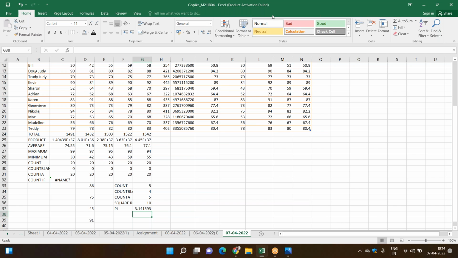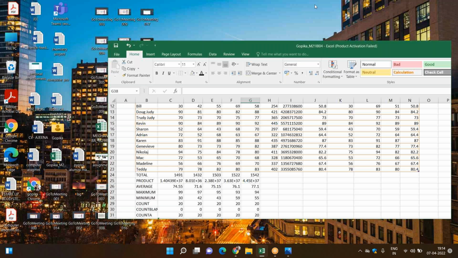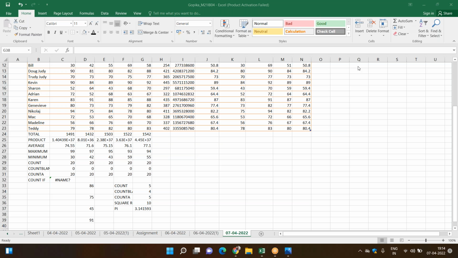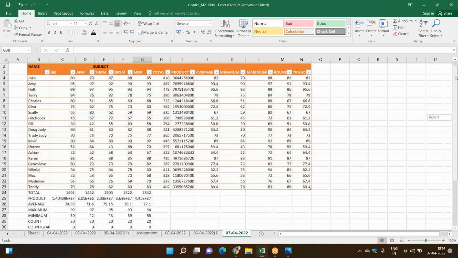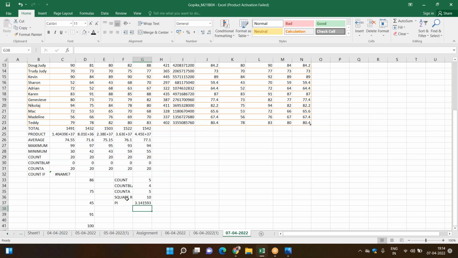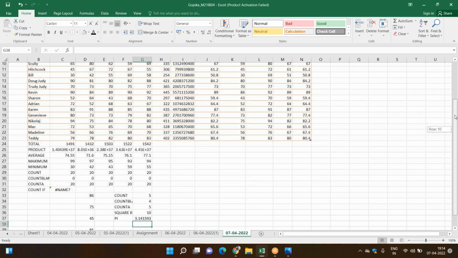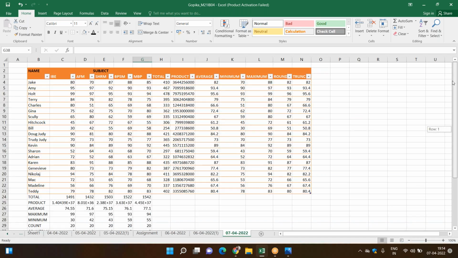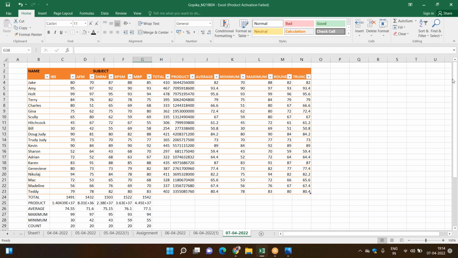So this is what I've done. There's COUNT here, COUNTBLANK, COUNTA, and this is pi and square root. No, you don't have to explain. Just show your screen. Any doubt you have? You were able to do all the formulas we did, correct? Yes, ma'am. If only you could show how COUNTIF is done again. That's the only doubt that I have. You do it. I'll tell you. Okay.